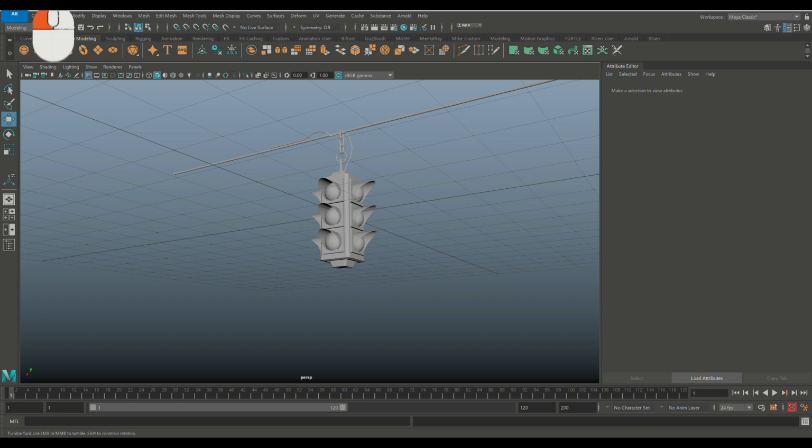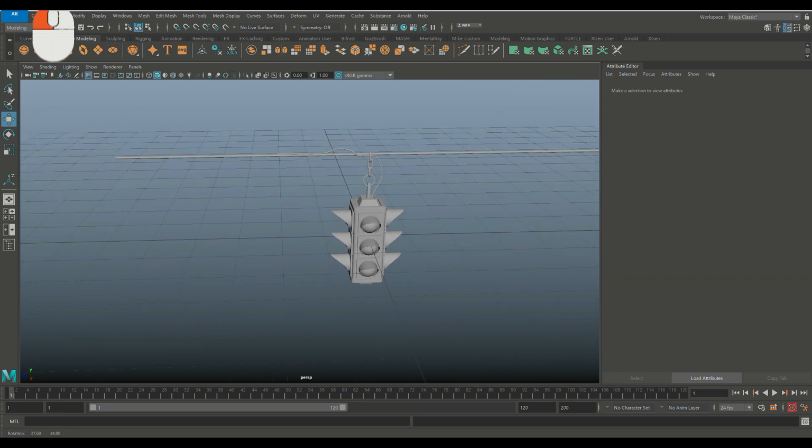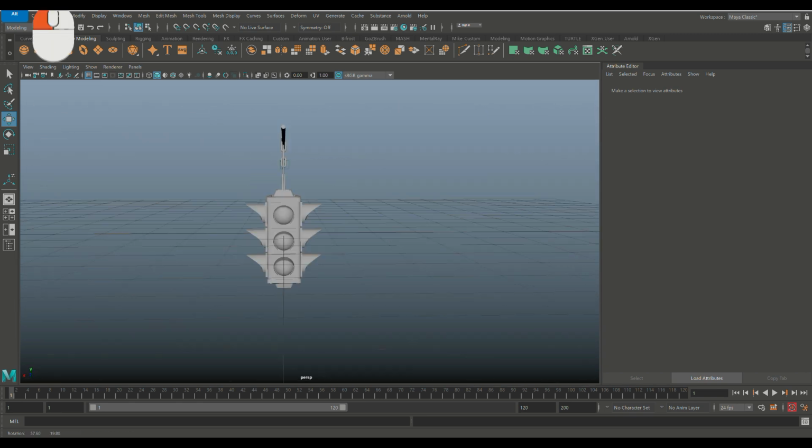Okay, so let's see what else. I think that's it, guys. All right, so there you go. This is our street light.